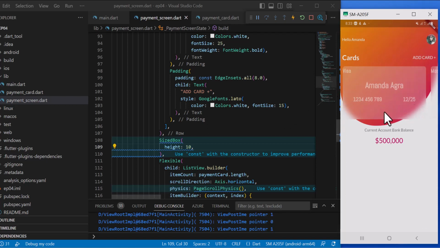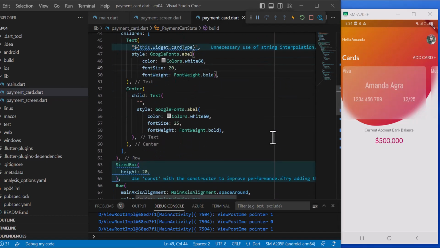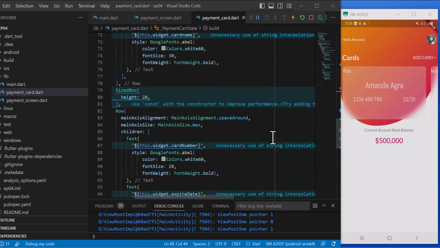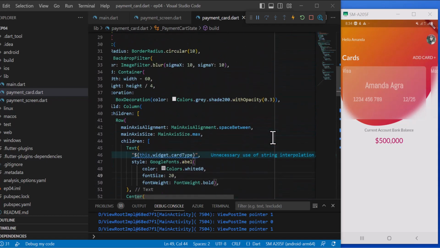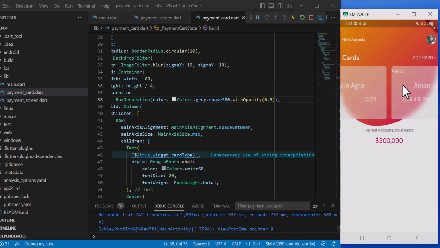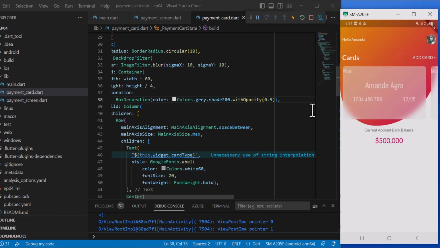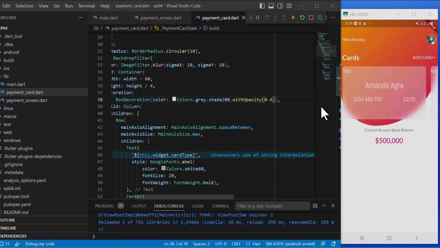And I feel this opacity is too much. I'm going back to the payment card and its opacity. Yeah, I put it back to 0.5. Now it is fine, right? Maybe 0.4. Let's try. Yeah, let's keep it 0.4.